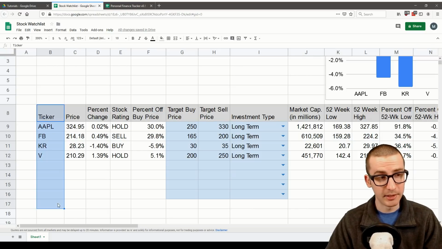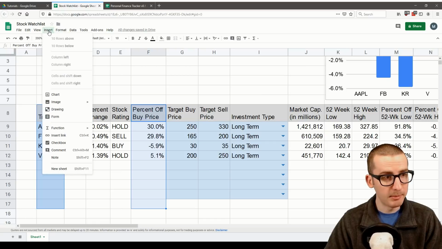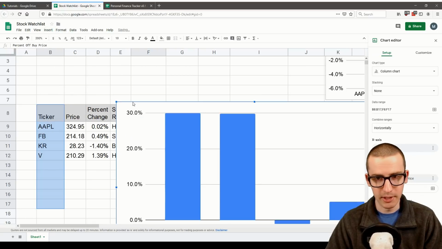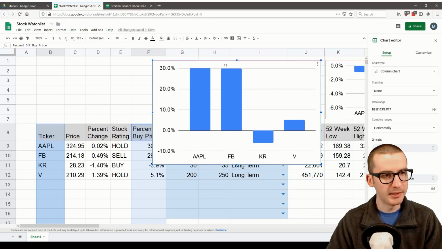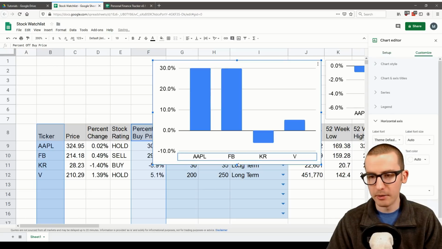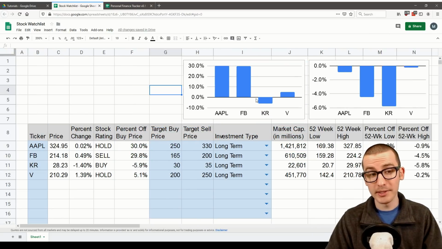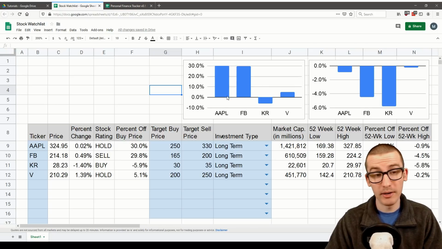Now, if we select our tickers, again, hold Control and select our percent off buy price, we can go back up to Insert, select another chart, and then resize this to fit within our stock watch list. Okay, so this gives us another quick visual tool we can use to get a sense of where our stocks are relative to our theoretical buy prices in a quick visual glance.